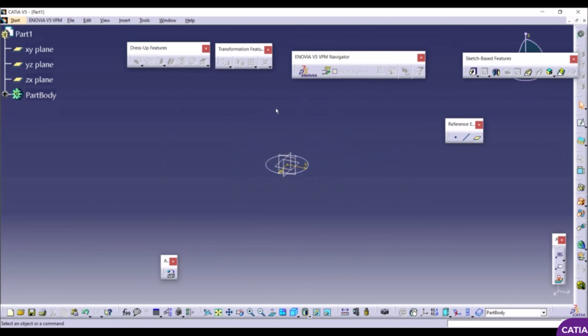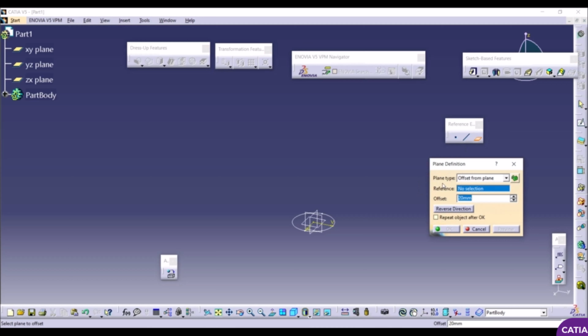Now we're going to create a new plane. So let's go here. Let's select this plane. Let's go here, plane type, offset from plane. Let's select this plane here, XY plane. Let's go with the distance 150 and hit enter.